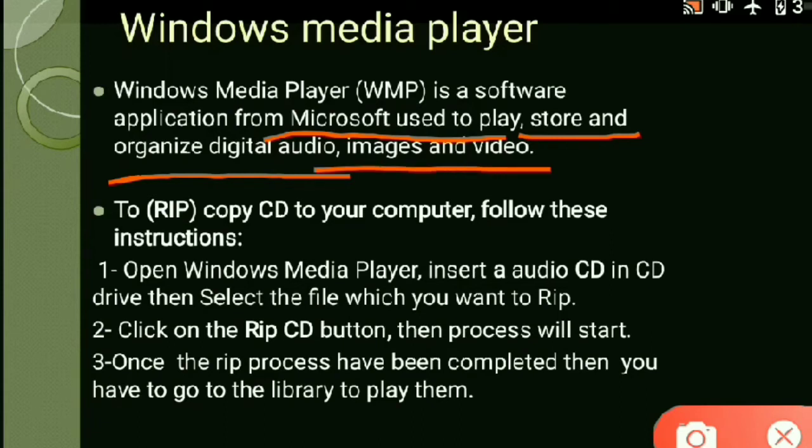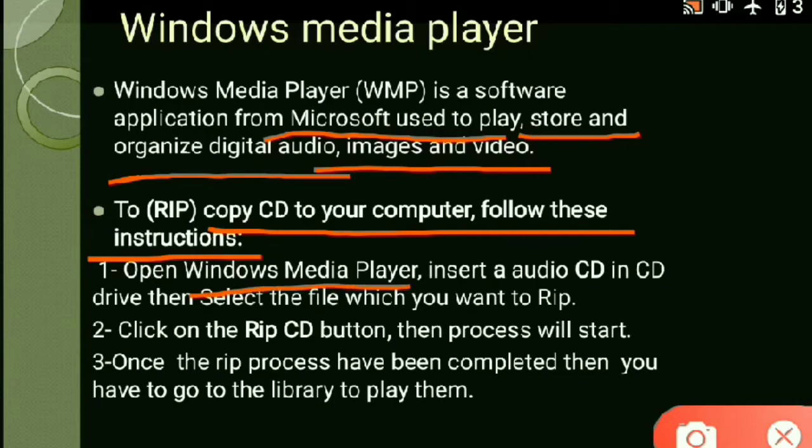With the help of Windows Media Player, we can do many things. Like if you want to copy something to a computer from a CD, then you have to do these steps. Firstly you have to open the Windows Media Player. Once it is open, insert a CD or DVD in the CD drive. Then select the file which you want to rip. Here rip means copy. After choosing the files, you have to click on the rip CD button.